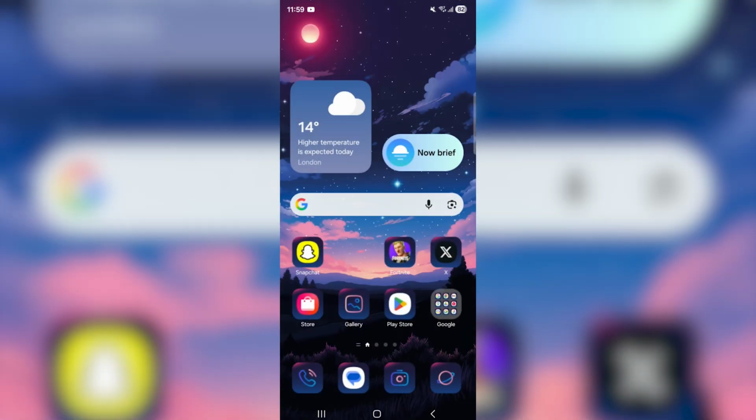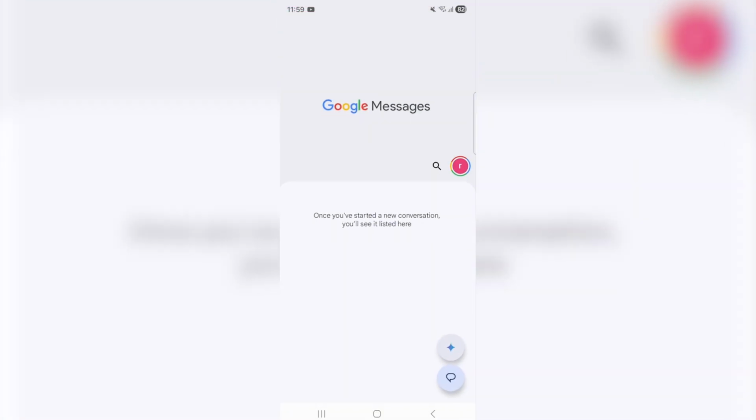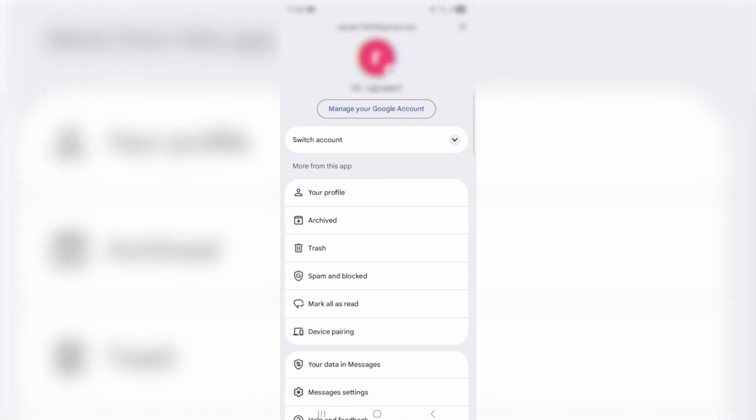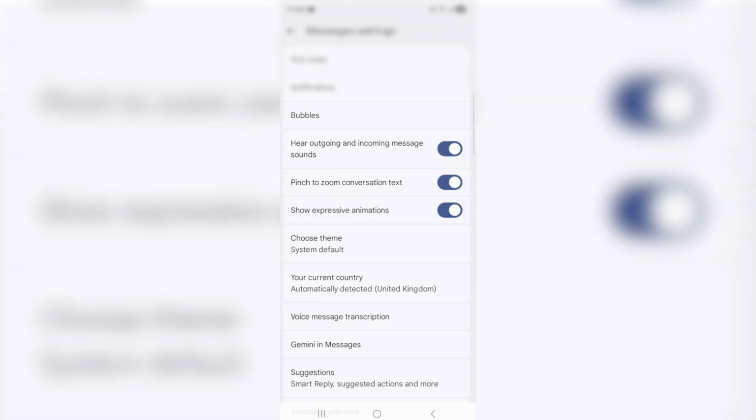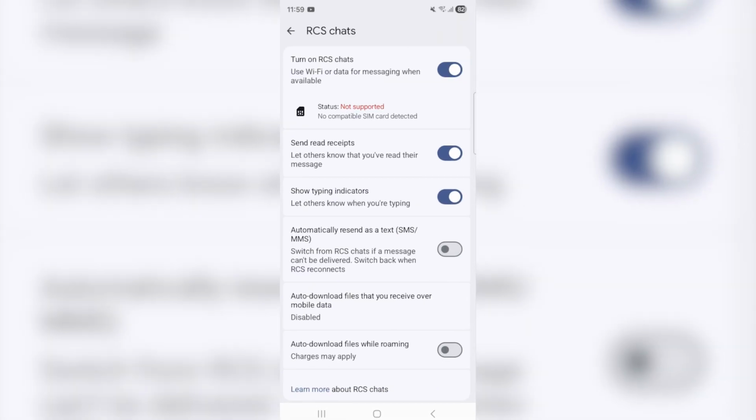So what you want to go ahead and do is use Google Messages. We're going to open up the Messages application and tap your profile picture on the top right. Then you're going to see a lot of different things, but you're going to see Messages settings. Go over to that. Then over here, you want to find RCS chats, but that's usually going to be at the very top anyway. And all you want to do is turn RCS chats off.